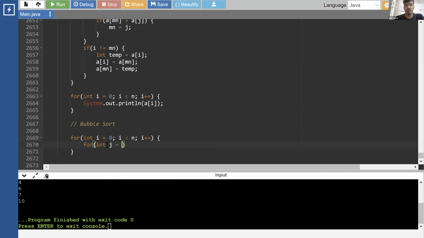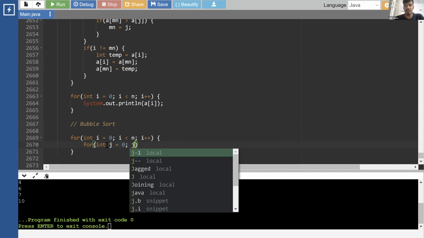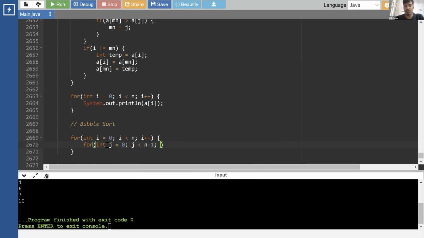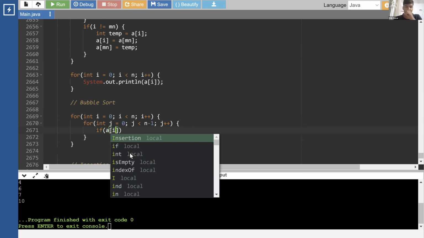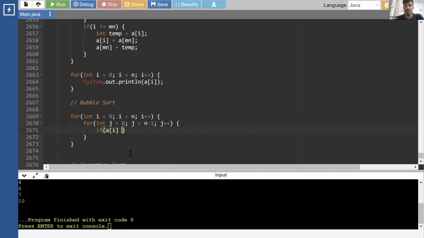We can run the inner loop from j equals 0, j less than n minus 1. Why n minus 1? Because... see, this is just logic, right? It's easy to remember. If you just know what it is doing, you can write this logic yourself. There is nothing to remember over here.